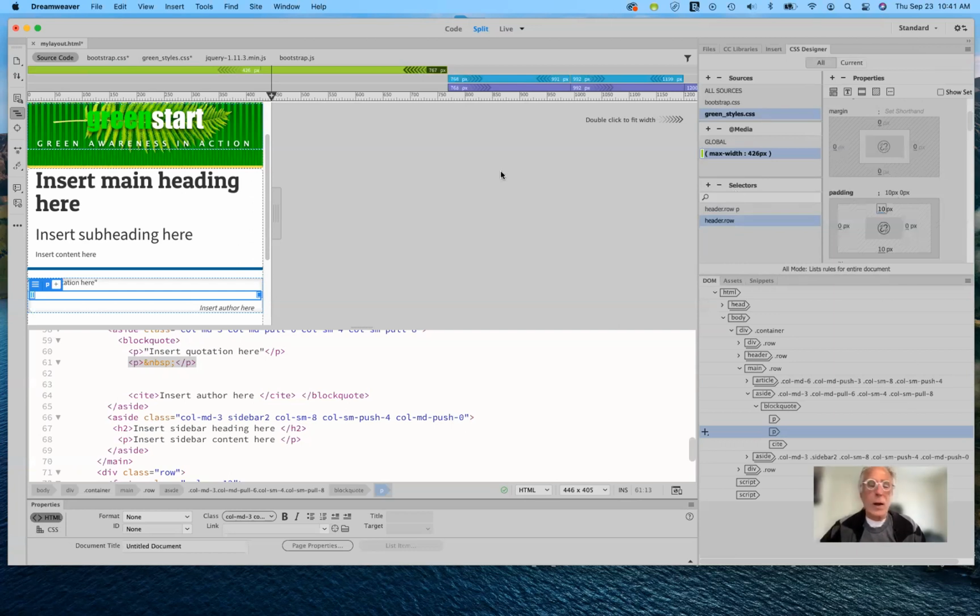Okay, and then what we're going to do is change the font size to 90%. It doesn't need to be as large. So let's go to fonts. We're going to use the font size.